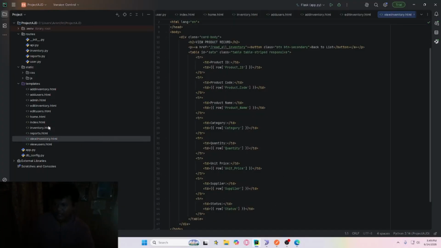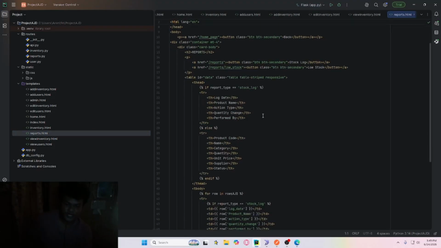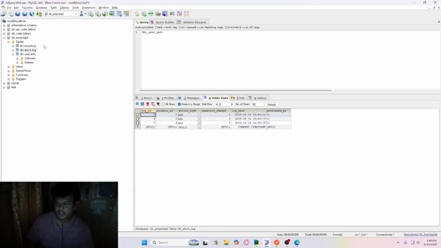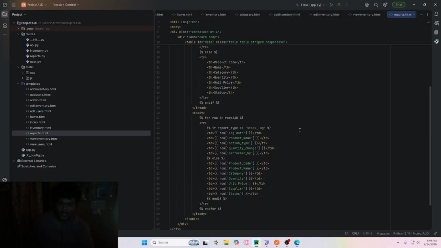And then let's go to the reports. So in reports, you can see the logs. As you can see, the TBL stock log is here. It shows everything that was recently done in the system, or the changes that happened in the system. You can see here the log date, product name, action type, quantity change, performed by, product code, product name, category, quantity, unit price. The table is like this because in the Python file it is joined, to show in more detail what the product is and what action was done on the product.